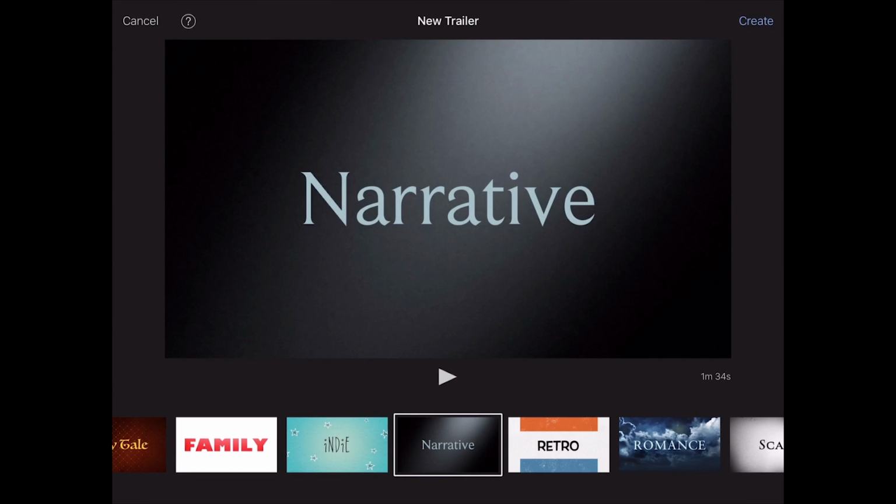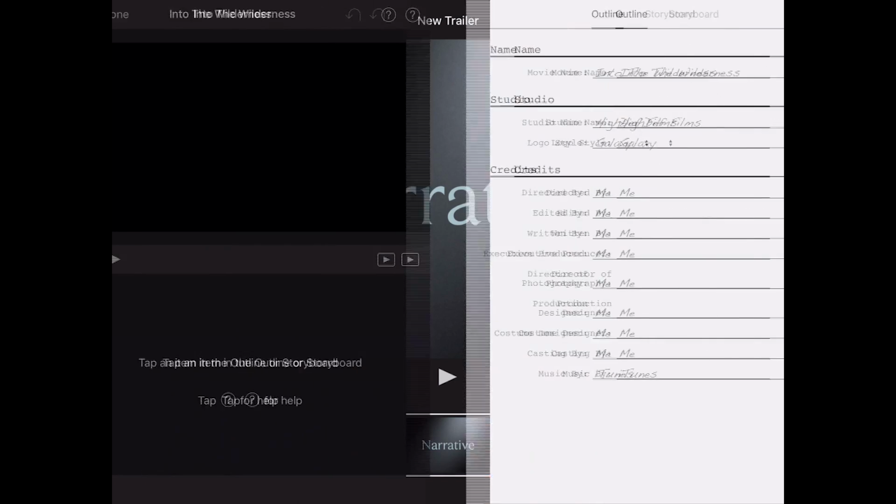You can play around with each of these until you find the desired trailer. We are going to focus on the narrative trailer for this tutorial. Once the narrative trailer has been selected, go ahead and push Create up in the top right-hand corner, and then we can get started.